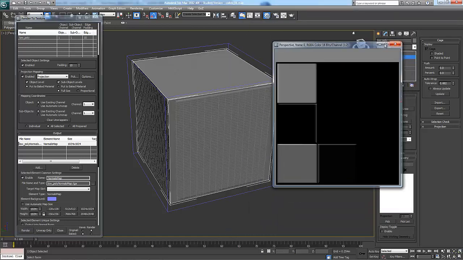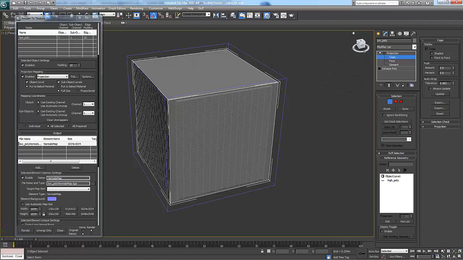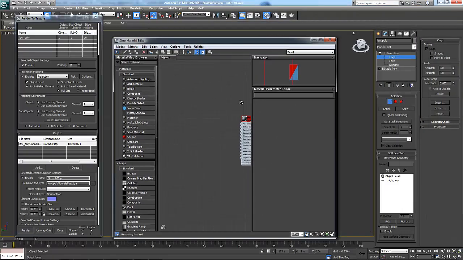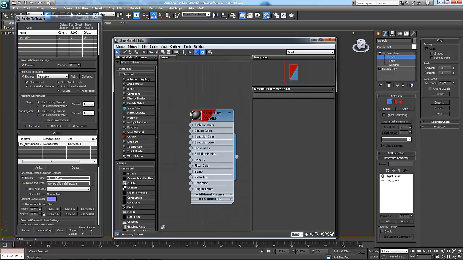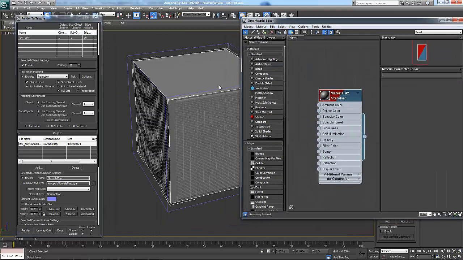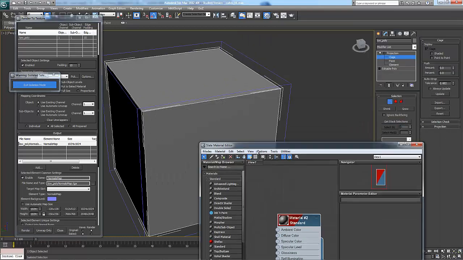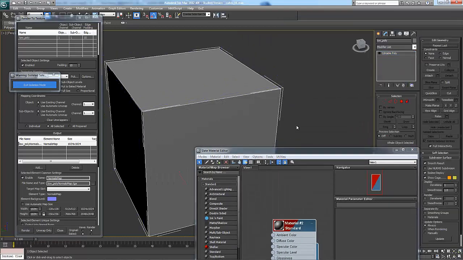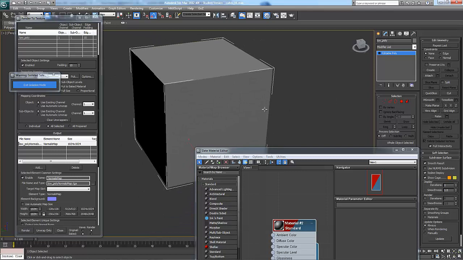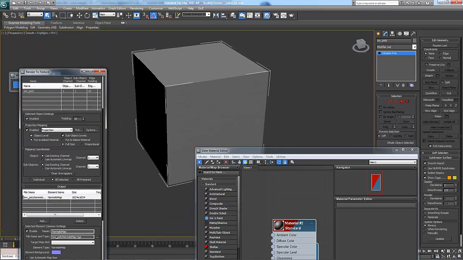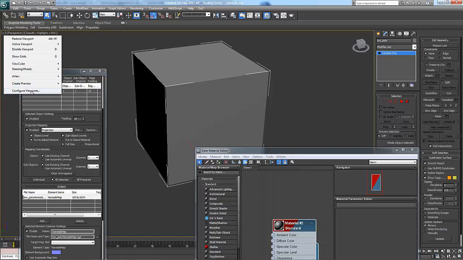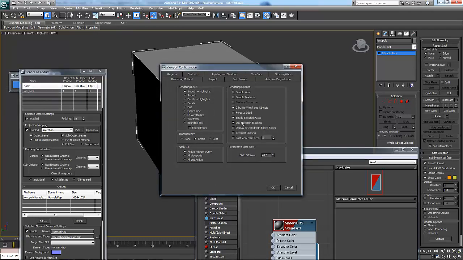So I can go ahead and close this and bring over the material editor here. I'm going to hit Alt-Q to isolate the low poly cube, and I'm going to go and delete the projection modifier, get out of the way. And I'm going to click on this little plus sign here and go to Configure Viewports and turn off selection brackets.